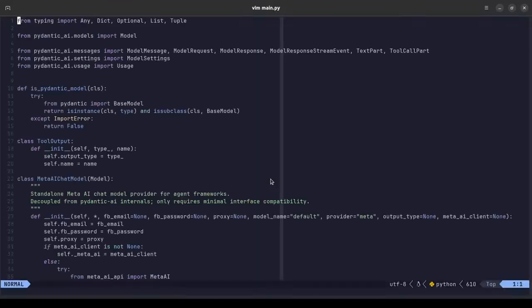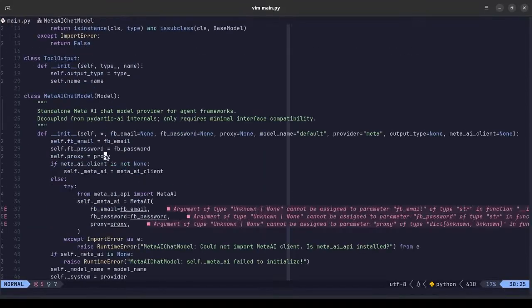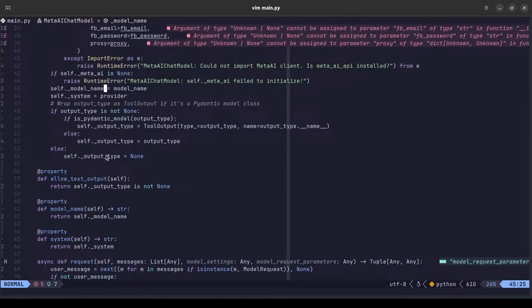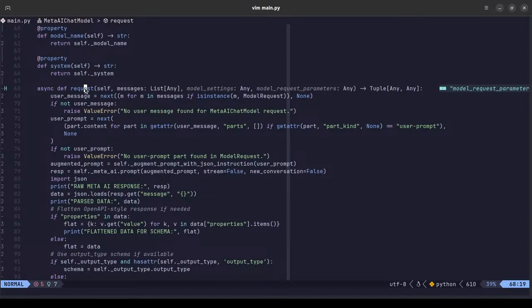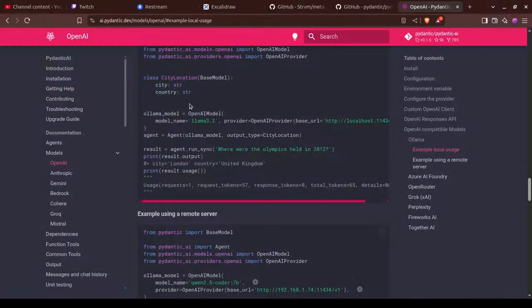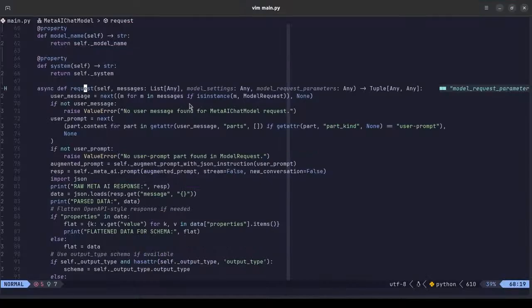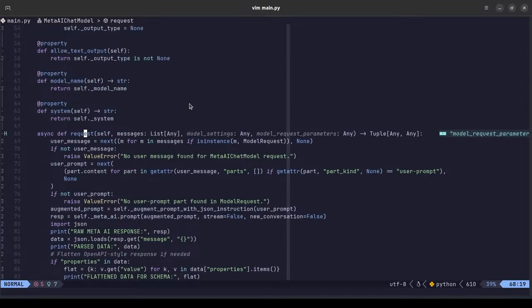So let me walk through what I have done here in order to make this work. It is, you might say, not very efficient, but it does the work for me. So what we have done is there is a request function that we expect the agentic workflow in the abstraction that Pydantic AI has created. It expects the model to have a request function attached to the class that we are returning.